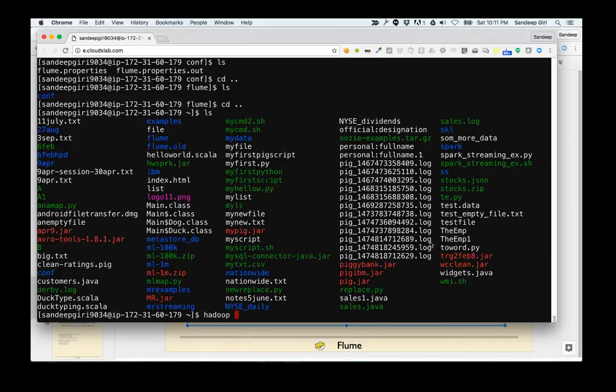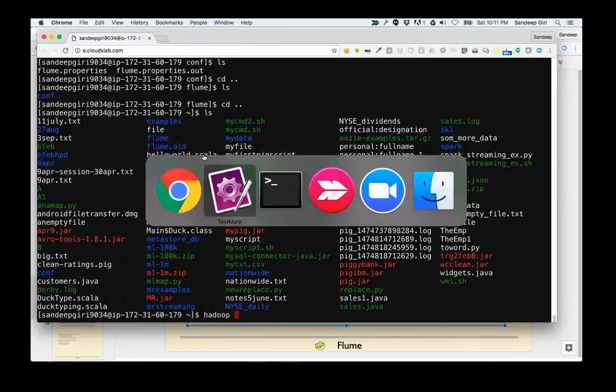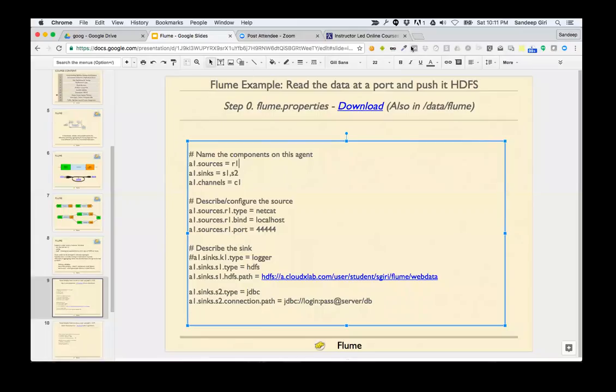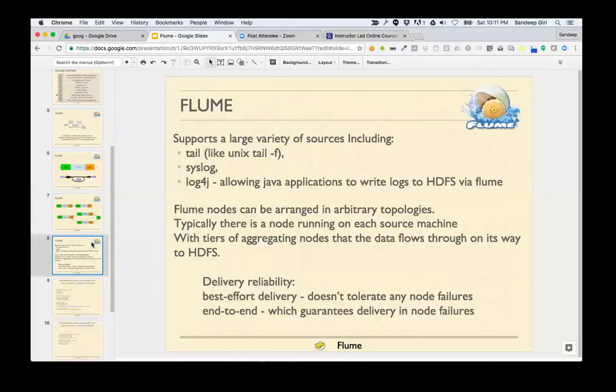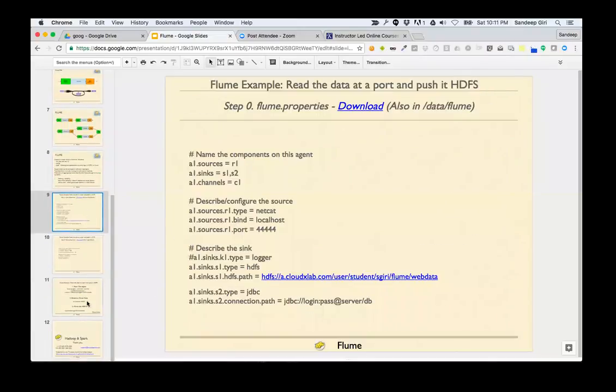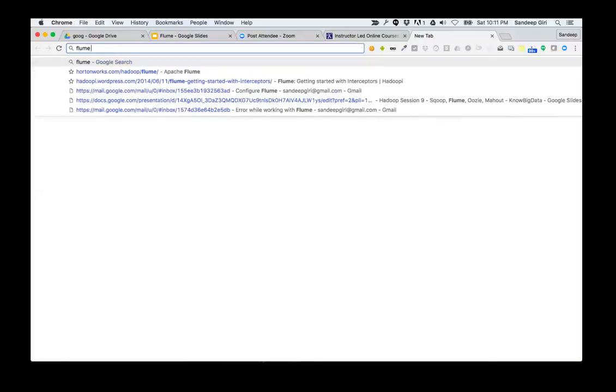Kamal's question is, can we use Flume to import RDBMS data to HDFS? No. Flume is for continuous data and generally from the logs. Also, there are quite a few sources available for Flume. Let me show you the Flume sources.